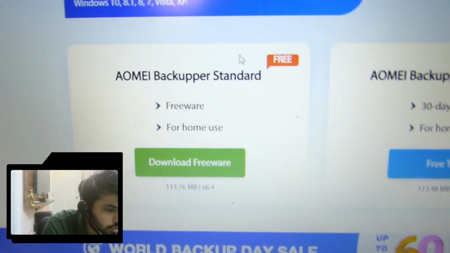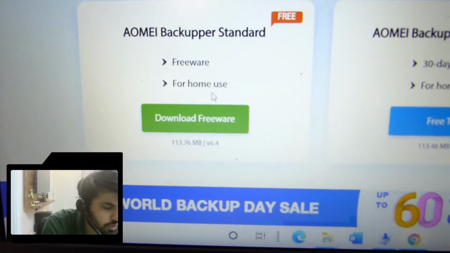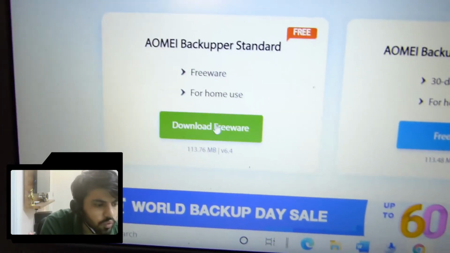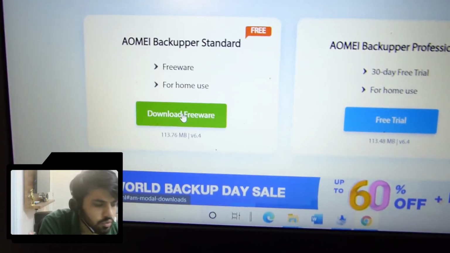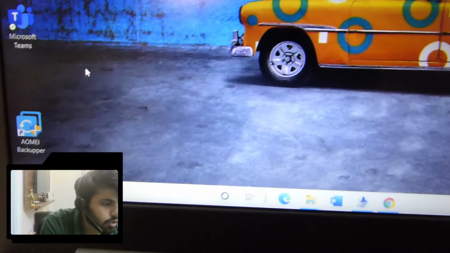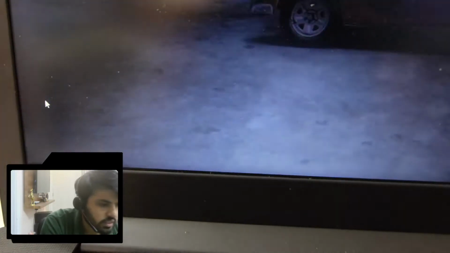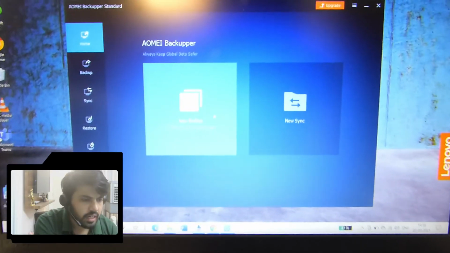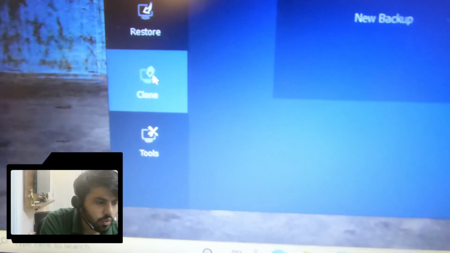So what we have to do is download this AOMEI Backupper Standard, which is totally free for home use only, not for commercial or professional use. We will click on this link, and after downloading and installing this software, it will come as a desktop icon like this. When we double click on it, you can see the option here called Clone. We are basically doing a cloning, so we'll click on this Clone.